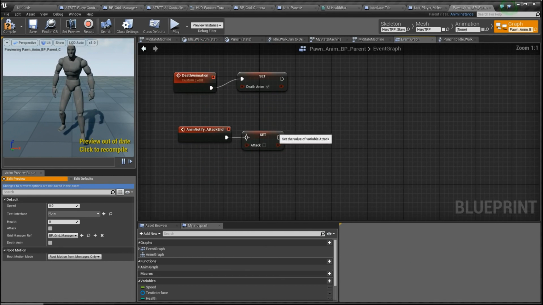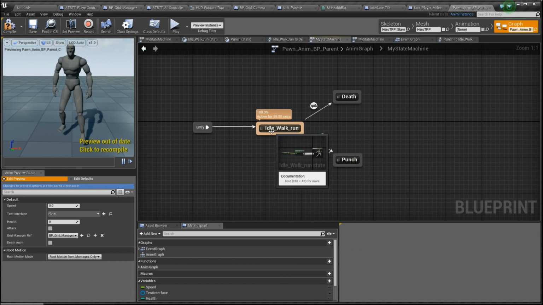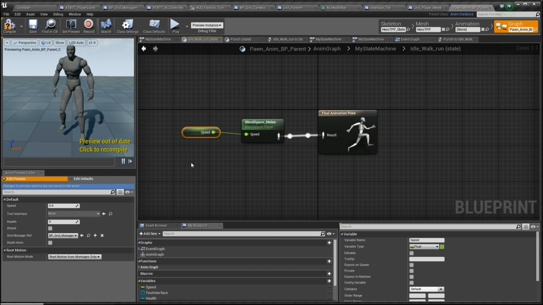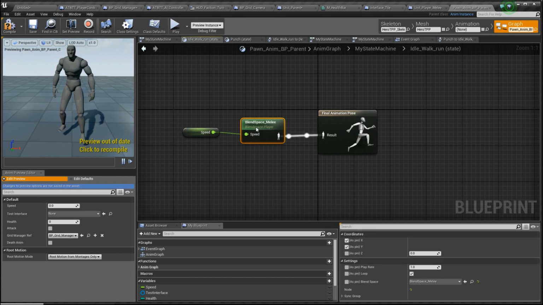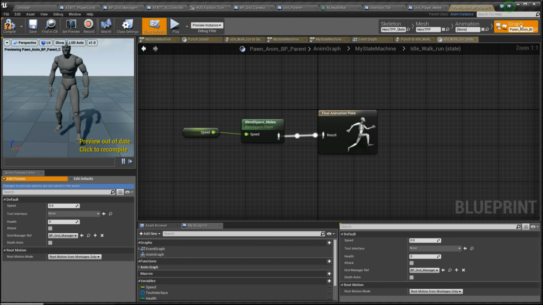And then we have an animation notify at the end of the attack animation that stops the attack later. So we have that in the state machine here. In the state machine we have the idle walk run, so we get the speed value that we just set, and we run it into this blend space. I have described this before in the animation part, so maybe I won't describe it too much here. But the speed value between 0 and 600 decides which animation is played.